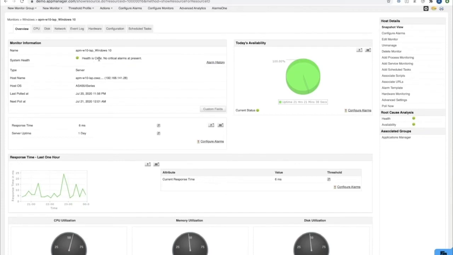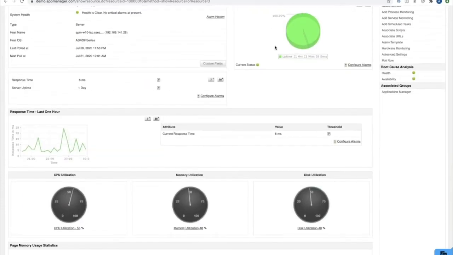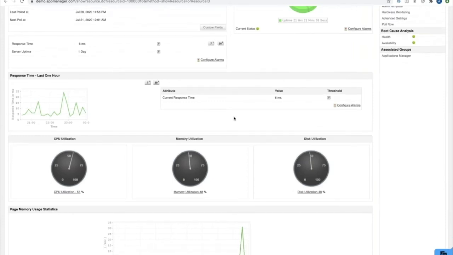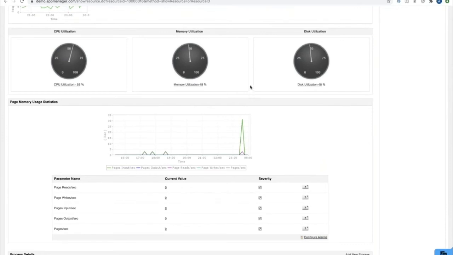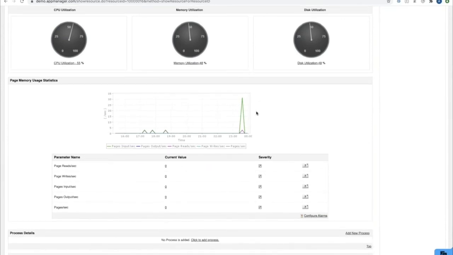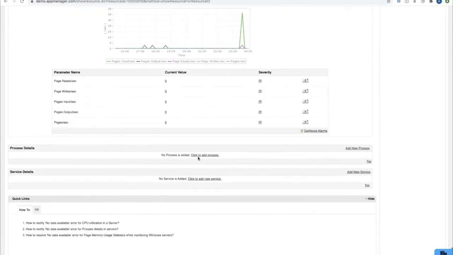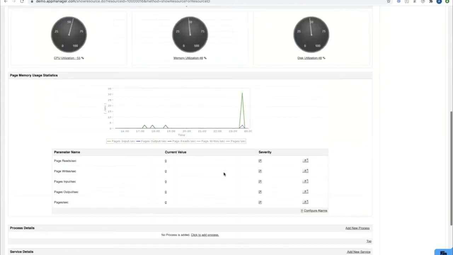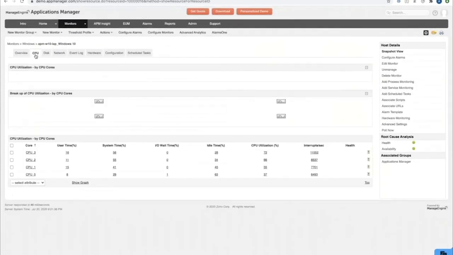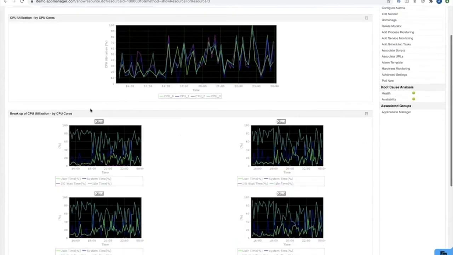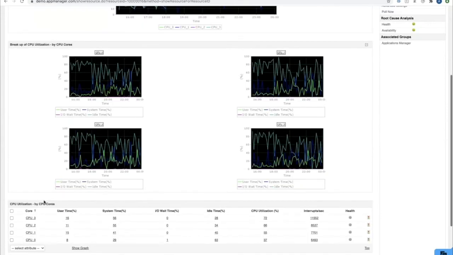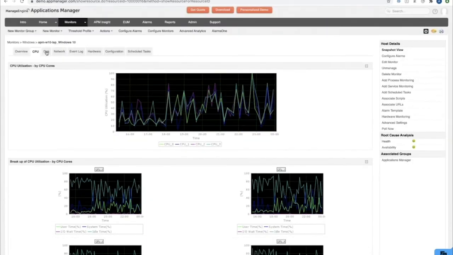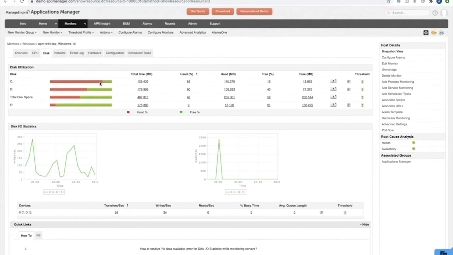So it tells us that the health is clear, the availability is high, the CPU, memory, and disk utilization statistics are in safe zones, the page memory usage statistics, and of course, if I add processes and services, I will be able to see them here. Let me click on the CPU tab and take a look at the CPU utilization by individual cores right here in the list form. The disk utilization right here.